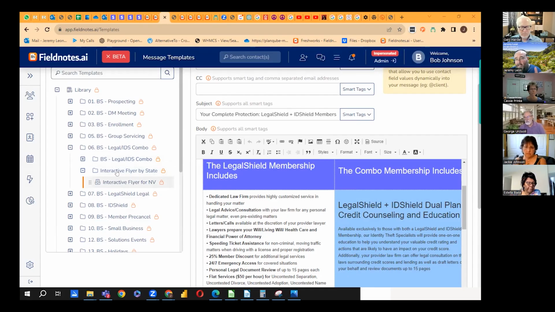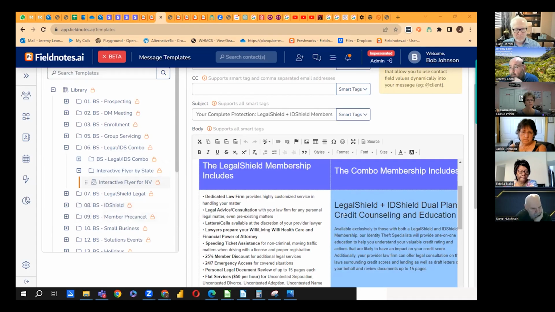So is there a generic one outside of Nevada that's like that? The one that you just created for her? If you look at the folder above that, the Legal Shield and ID Shield combo plans. Oh, okay. I think that's where in the library you'll see those. I don't know if they're formatted exactly the same way.